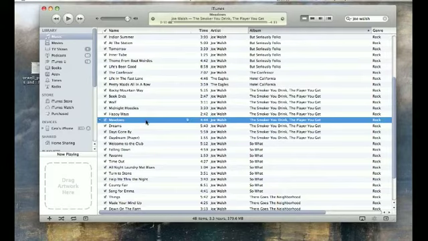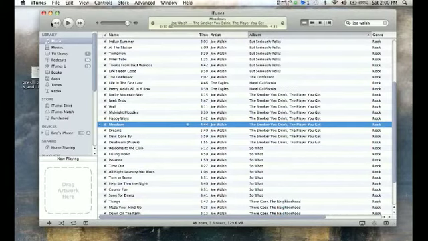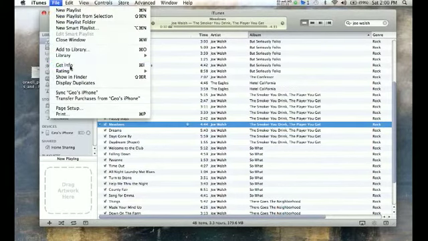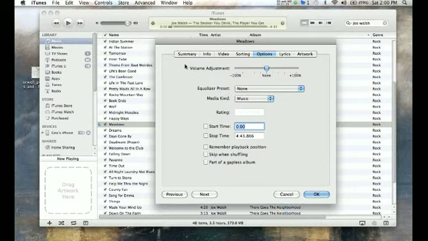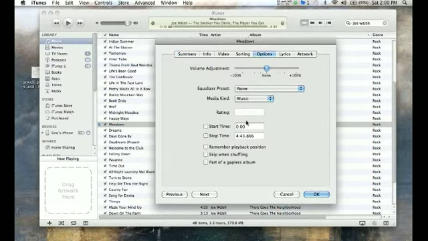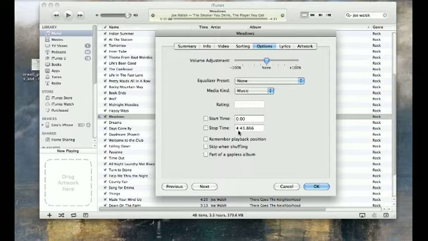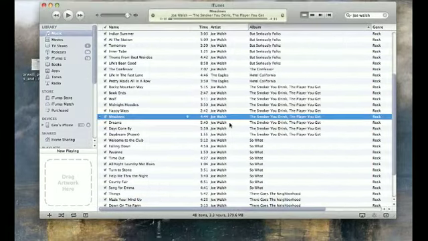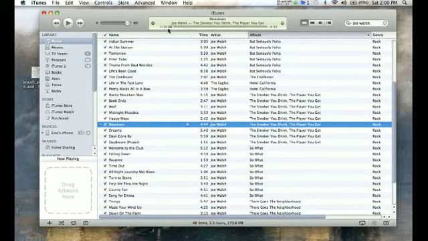So you click on the song, and then you select Command I, or go up to the File menu, Command I, and usually you'll start out at this screen. You go to the Options screen, and you'll see a start time and stop time. Now let's go back here. You'll notice that this is easy because we're starting at the beginning of the song, so we know the start time is 0 and the end time is about 10 seconds in.